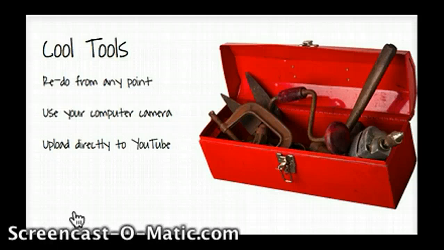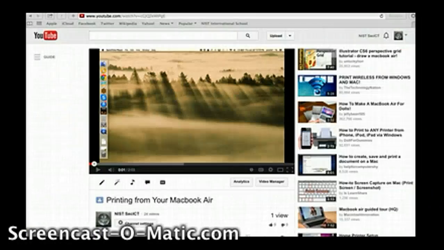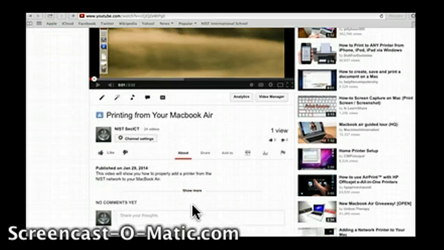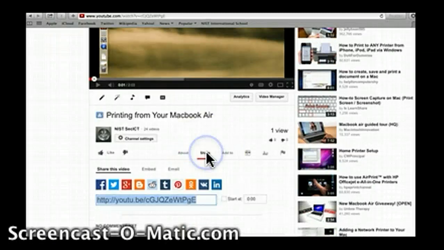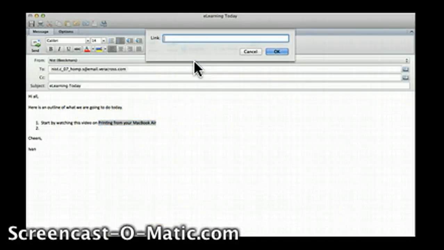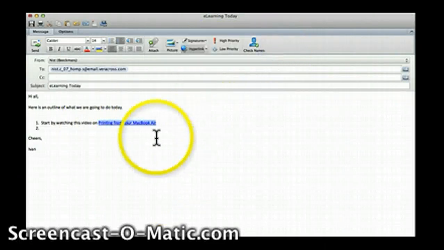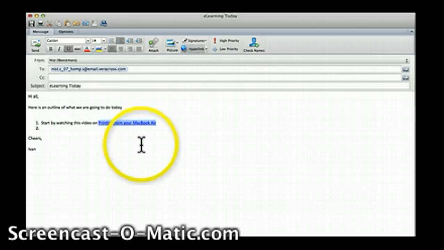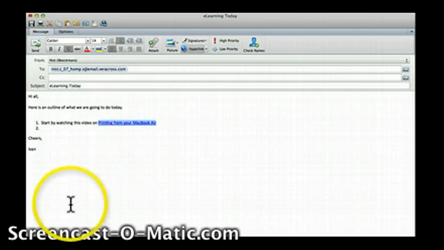This becomes very important when you want to send a link. So, for example, my colleague Jason made a video earlier today about printing from your MacBook Air. I might want to include that in my e-learning message, so I would copy that, and then I would go to my email message, highlight the text, create a hyperlink, and paste that hyperlink there, and then the students would have access to that video that was made earlier.